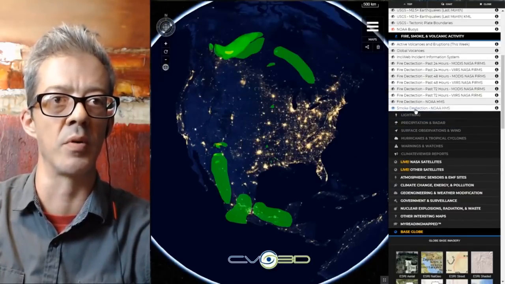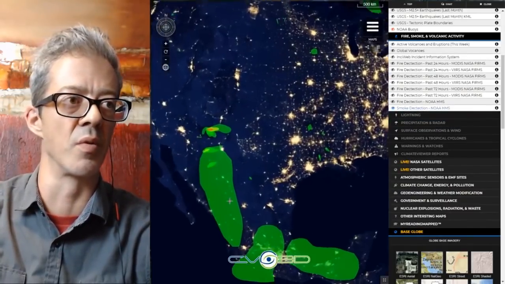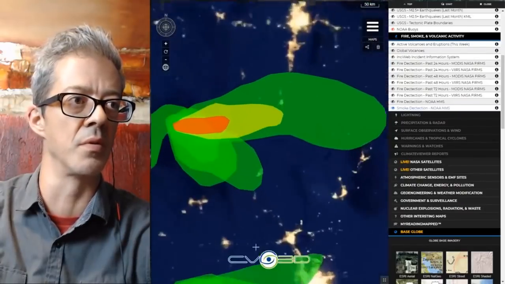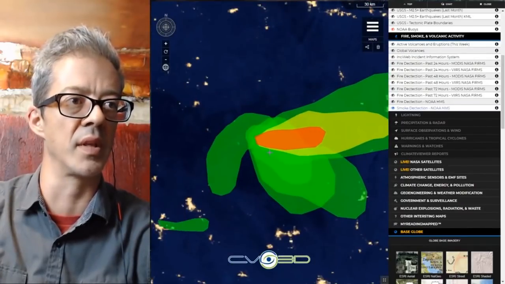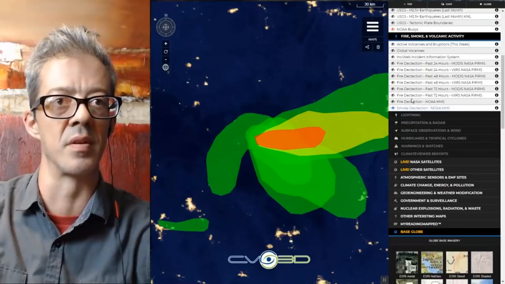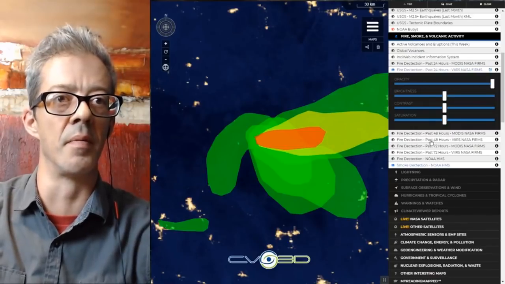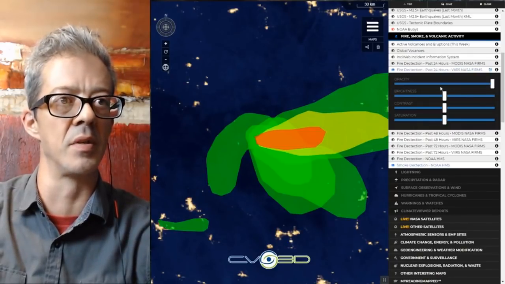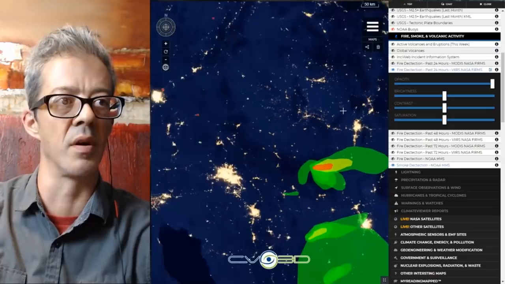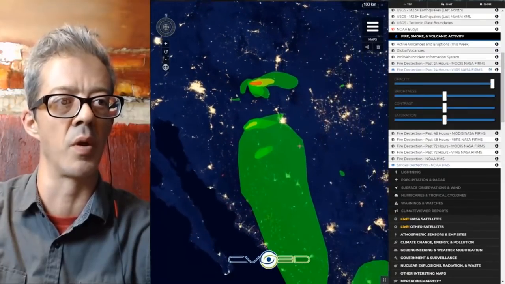You have smoke detection. This will show you where smoke plumes are currently. What's going on here? Wonder what that's all about. So maybe there's a huge fire or something in that location. Let's turn that back on and take a look. Because I didn't seem to notice a lot of fires there, but regardless, that's a bunch of smoke coming out of that area.